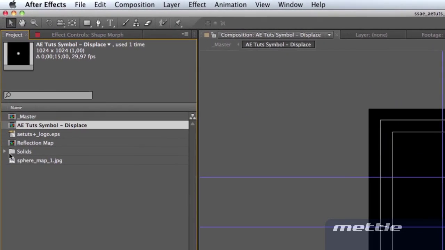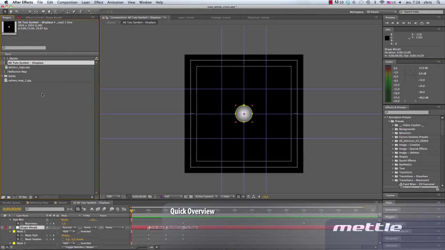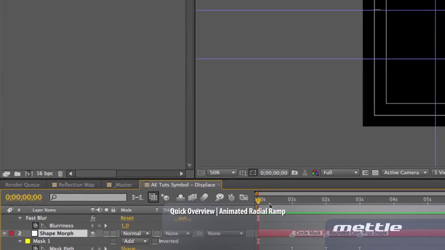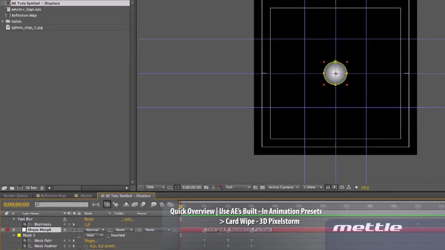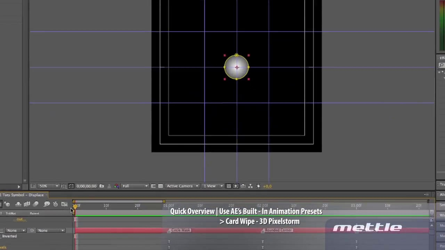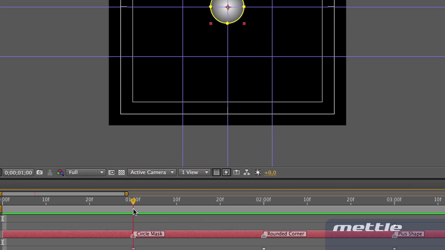We'll open this project file and dive right into the displacement map. We'll look at 3 techniques to start with. 1. Animated layer masks. 2. The ramp effect. And 3. One of the animation presets that ships with After Effects, the 3D Pixelstorm preset.